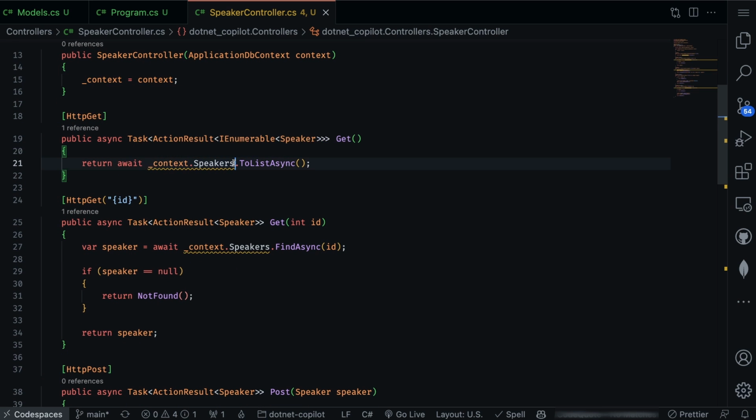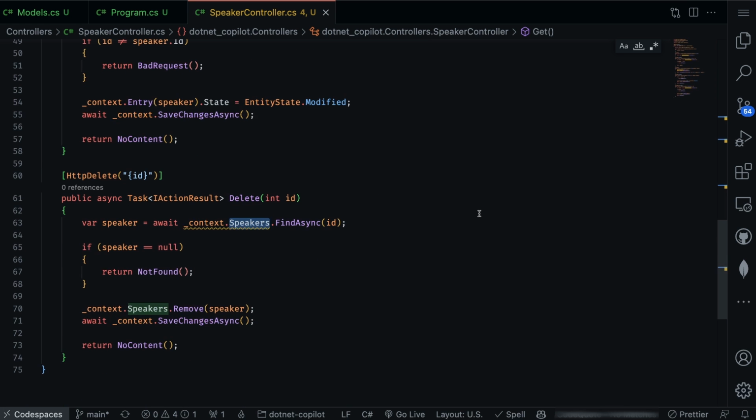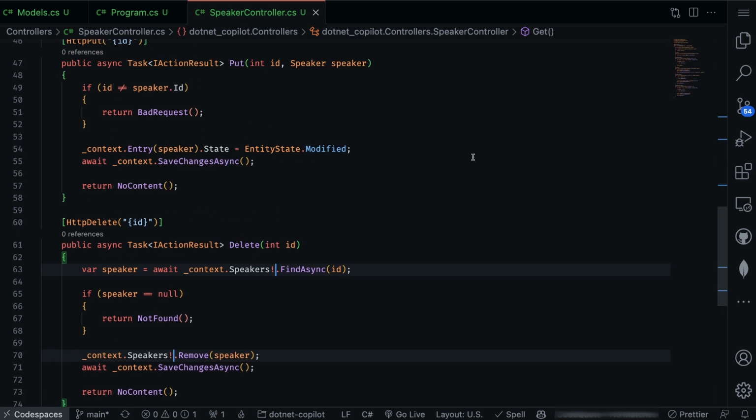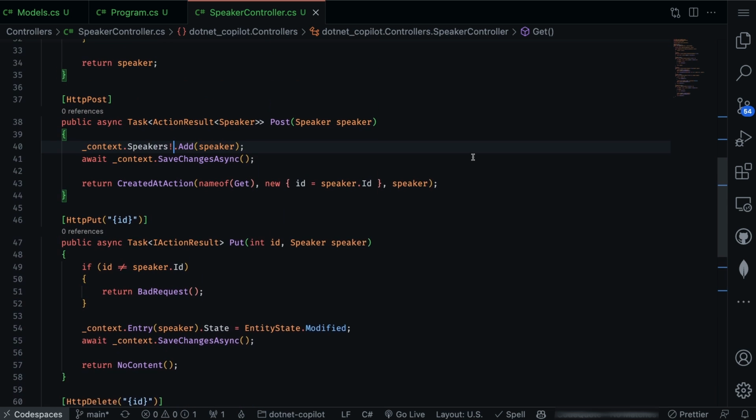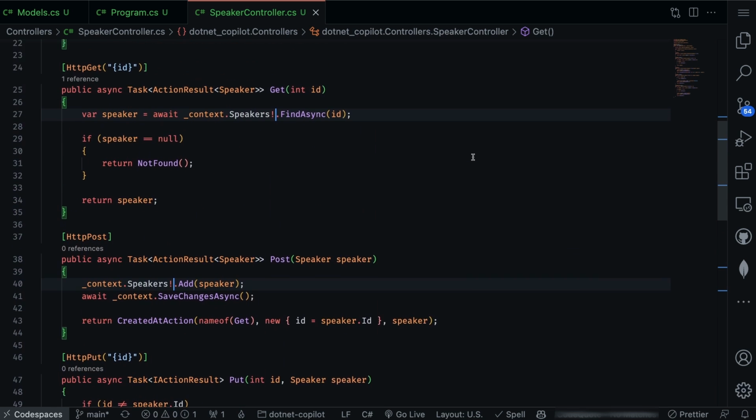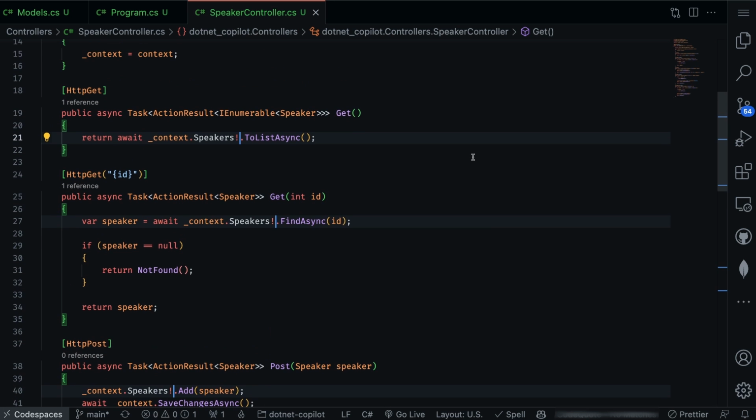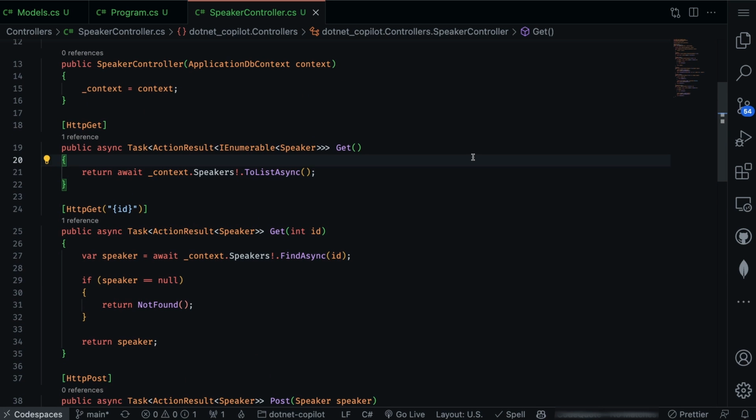So I am noticing that I'm getting a little bit of a compiler warning here on speakers. And the reason for that is because there's a possibility that it could be null. I know that's not the case, so I'm going to add in the appropriate C# syntax for that, which is putting in a bang. And then I'm going to go back through and everything else looks pretty good to me. Excellent. Well, let's test it.